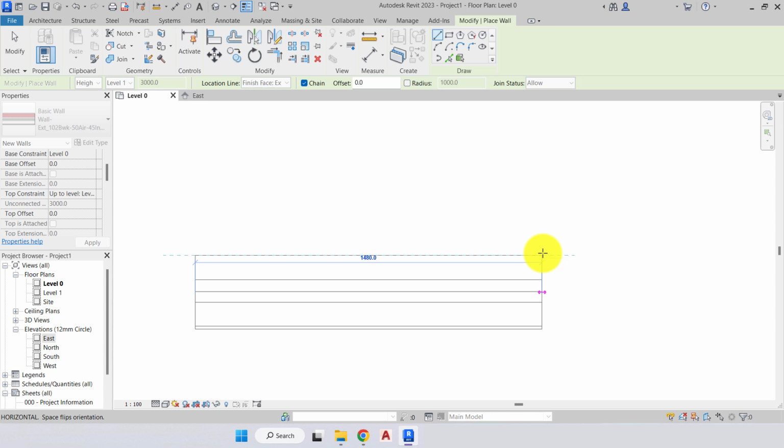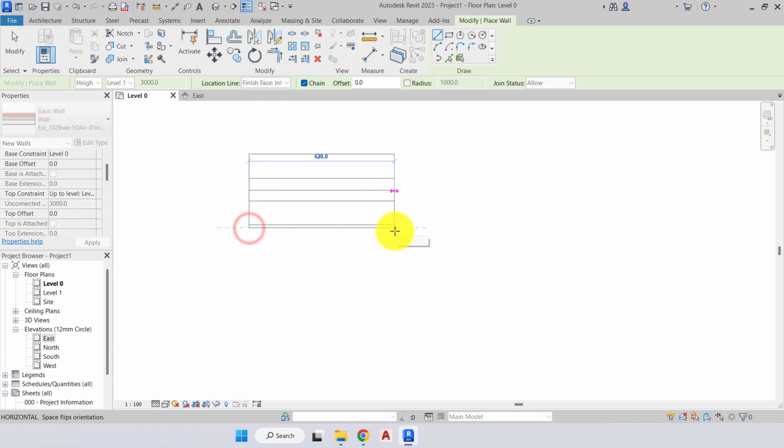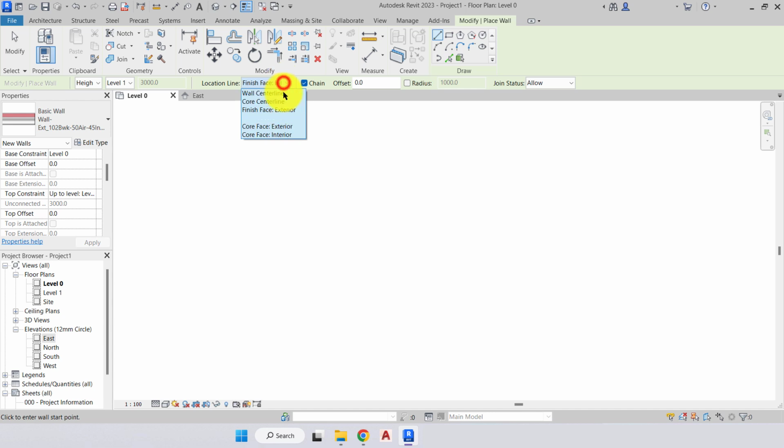If someone has taken the dimensions of the inside of the building, we would change over to finish face interior. So now the location line is on the inner face of that wall. So now our dimensions will be correct. So when we create our floor plan, we can be confident that our dimensions will match our survey sheet that's showing our dimensions. We also have core face exterior.